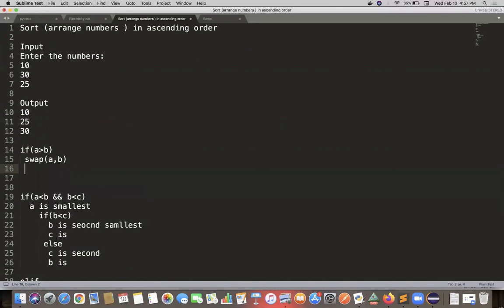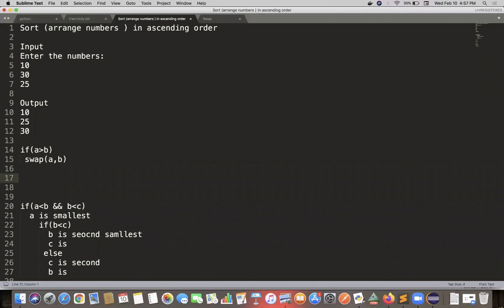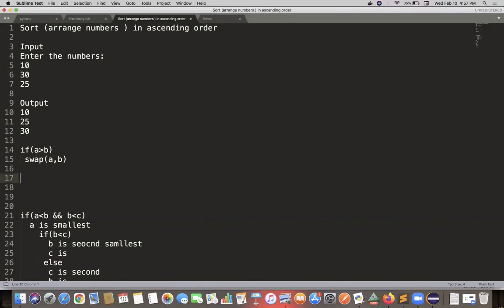So what will happen by this? If A is greater than B, swap A, B. So in case A is smaller, you will make sure A comes to the first position, right? Correct.